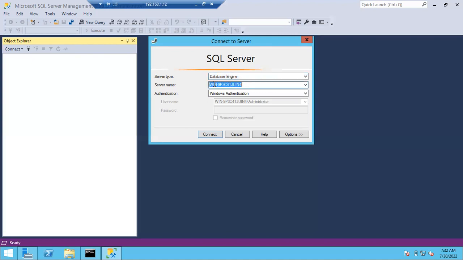Here it will ask you the server name. You have to tell the server name, right? In the same Windows machine, how many instances can I install, guys? In one Windows machine, 50 instances I can install, right? That is 1 default plus 49 named instances. Instance means one SQL Server software copy is called one instance.